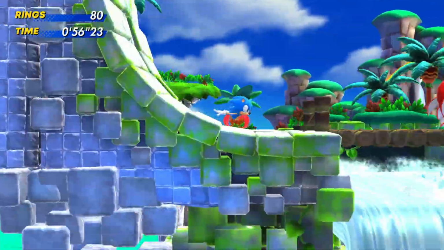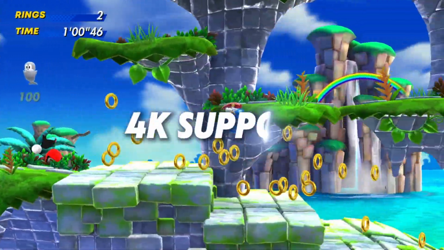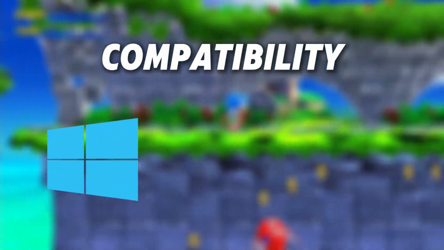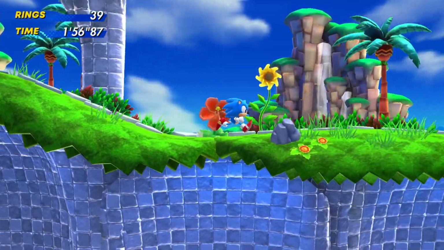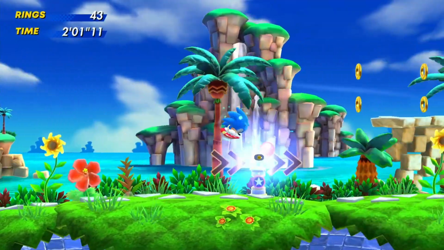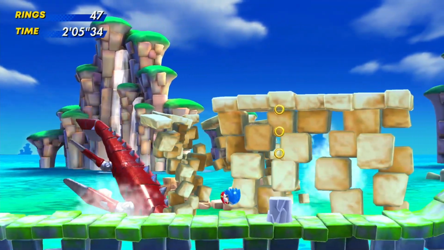As a powerful fork of Ryujinx, Ryubing brings everything you loved and more. 4K support, 60 FPS gameplay, and compatibility across Windows, Linux, and macOS, with active updates still rolling in. So if you're ready to transform your PC or laptop into a full-fledged Nintendo Switch, this video is your step-by-step guide. Let's dive right into Ryubing.